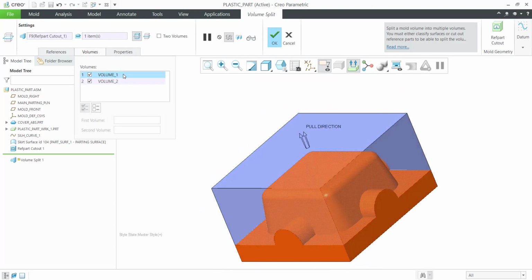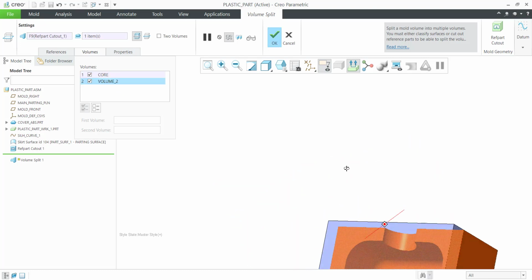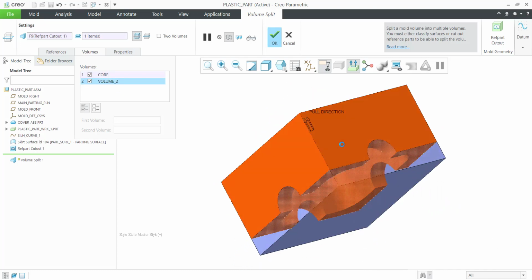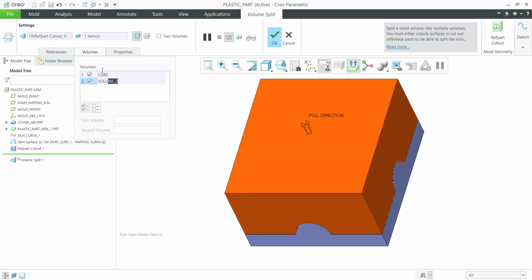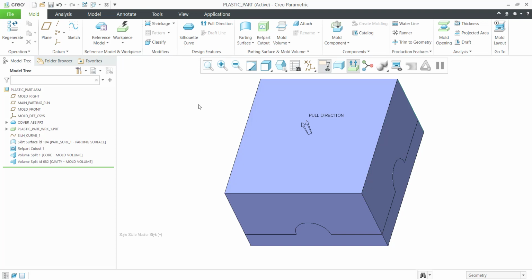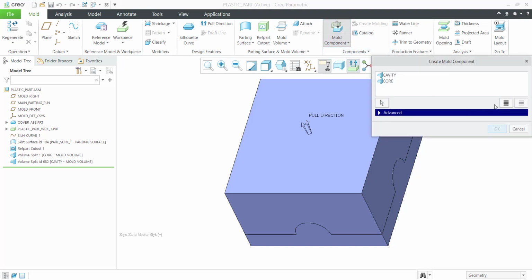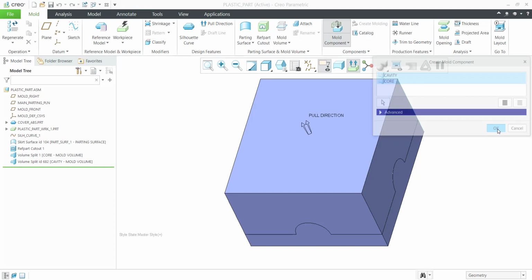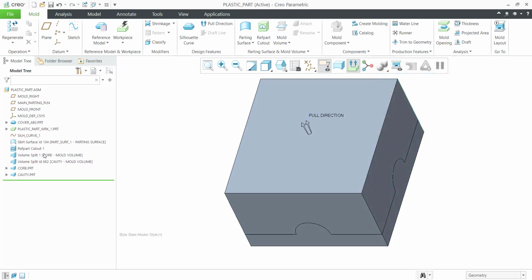Now this is my core part. I'll call it core. And this is exactly what we call a cavity. So I'll name it cavity. Okay, click on OK. So we have created them. What we will do is click on mold component, click on cavity insert, select both the entities, and click on OK. So we have created core and cavity.